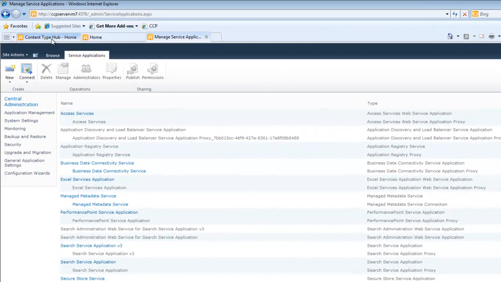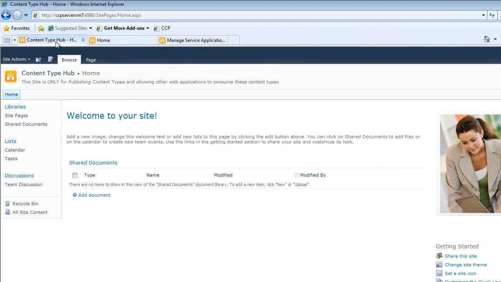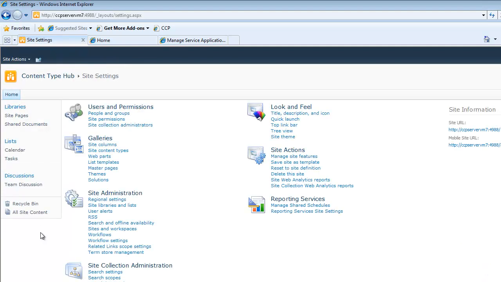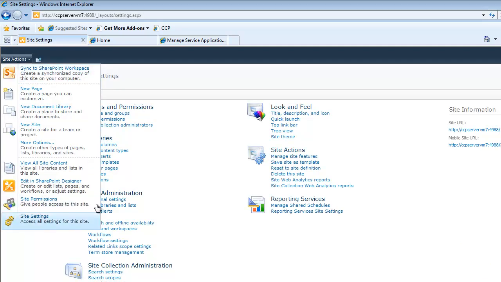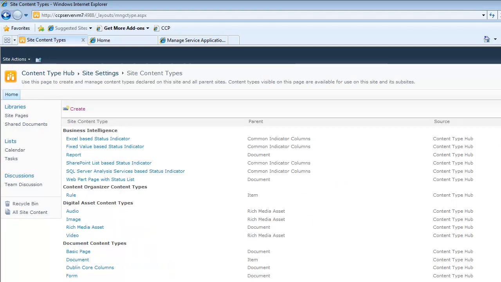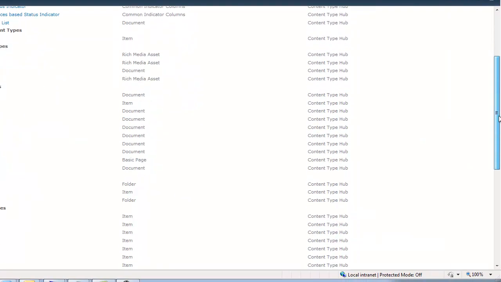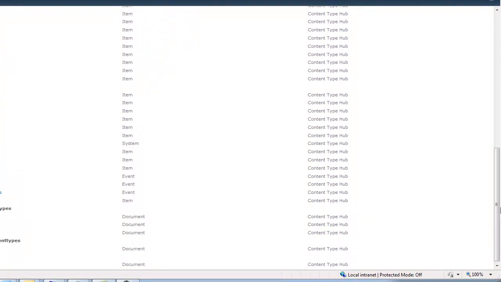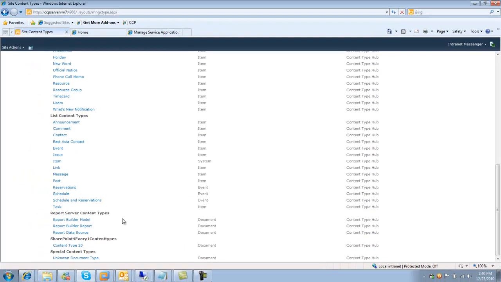So now, all your content types within your organization, you would want to create them all in this web application. Let's do one for example. I already have one, but we'll go to Site Actions and then Site Settings. Then you go to Site Content Types, and you would want to put all of your custom or proprietary content types that you want to use within your organization. You put them all in here.